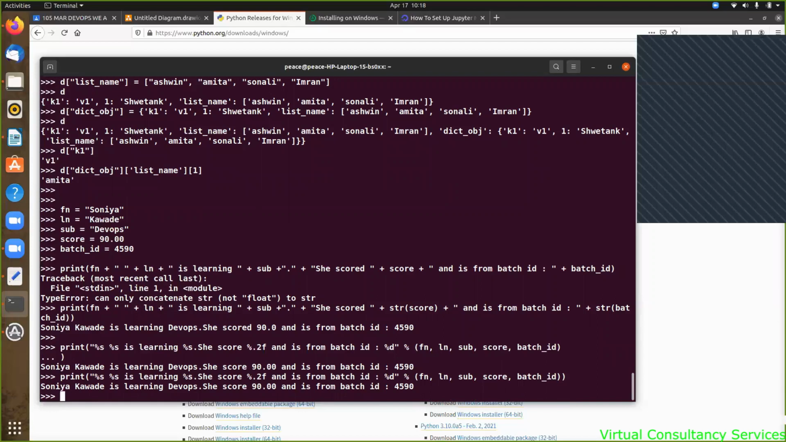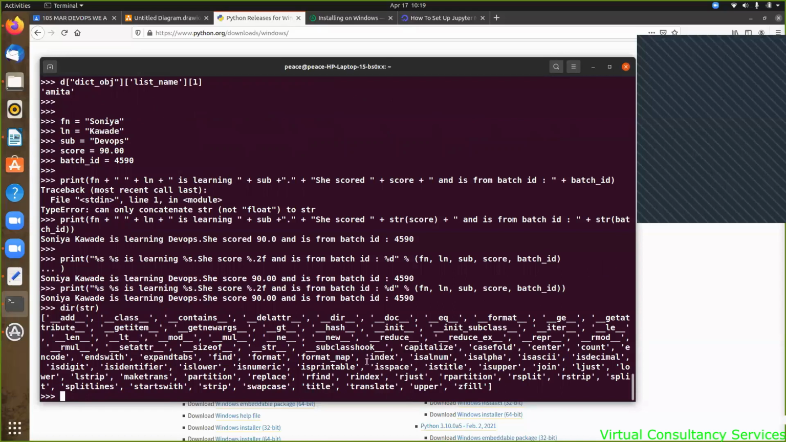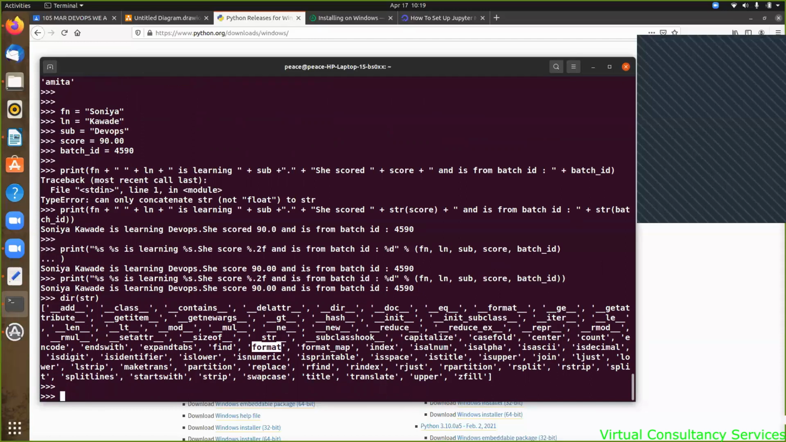Now dot format is a modern way of printing, and Python has given us a string method. If I use dir, which is to see what the methods are in a particular object, string is an object, and in the string object there are many such methods, like capitalize, center, and all that. There is one method called format. We are going to use this for the print statement, and it is also very capable and smart.